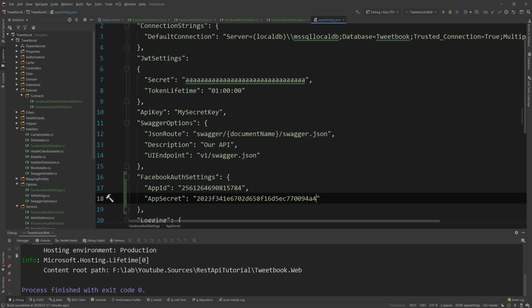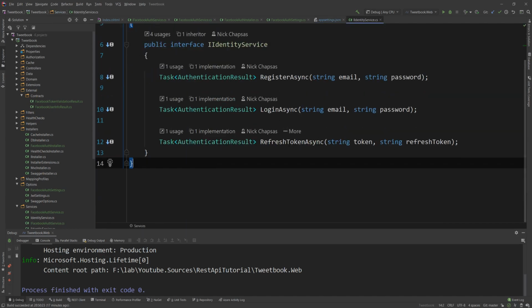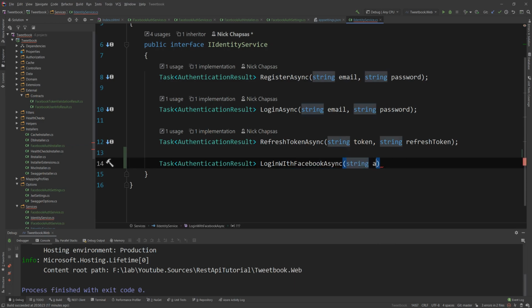So what we need is to go to the identity service interface, and we need to add another method here. And it will look something like this: Task AuthenticationResult. So we're going to still return our own JWT token and refresh token. And we're going to say LoginWithFacebookAsync. And all this takes is an access token.